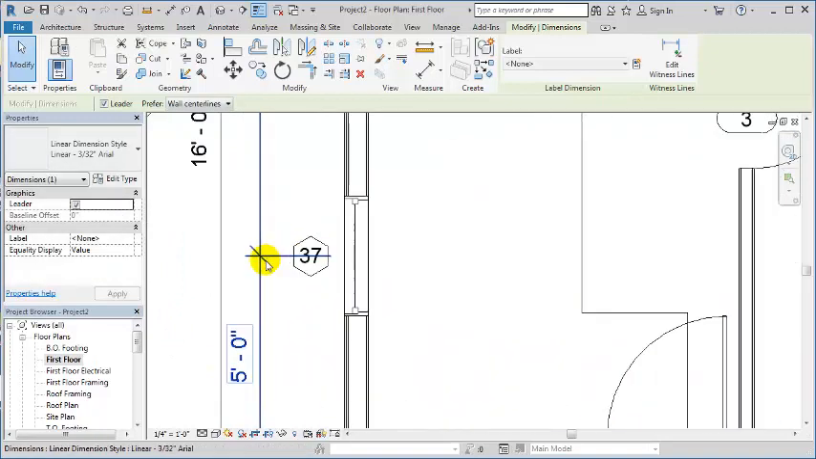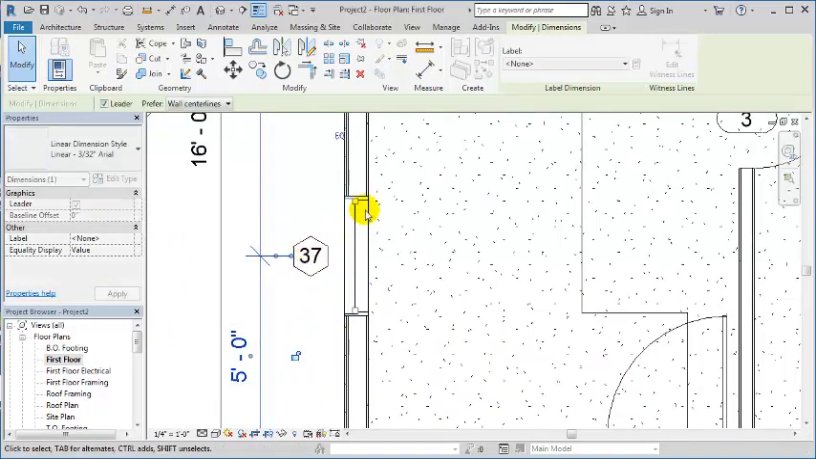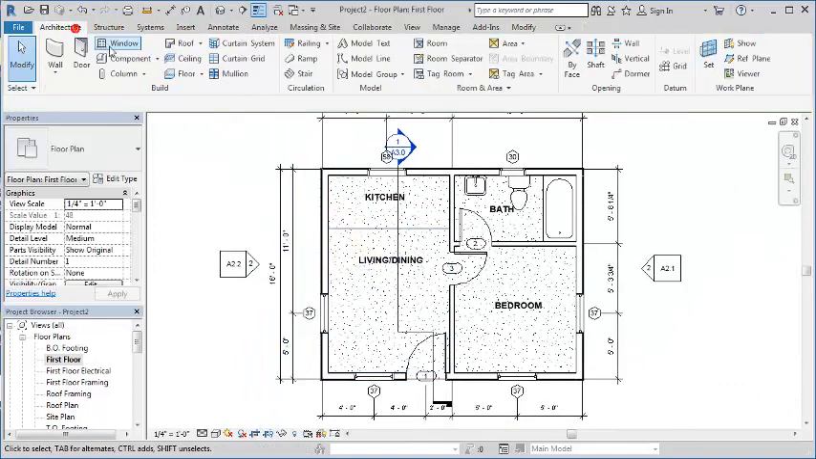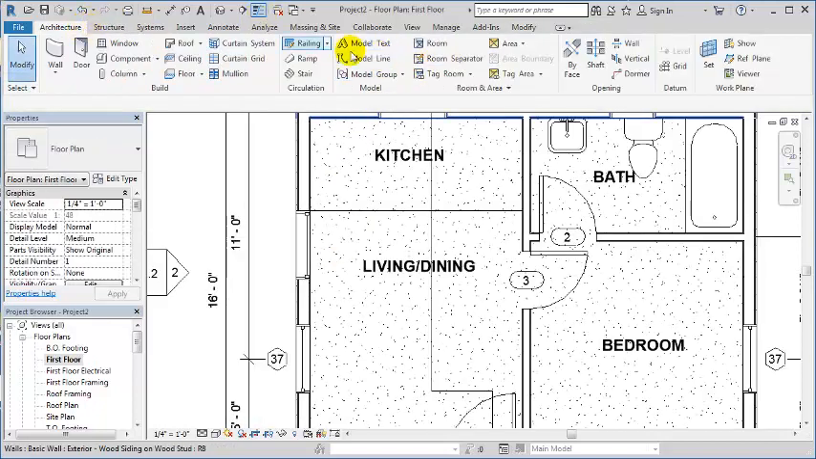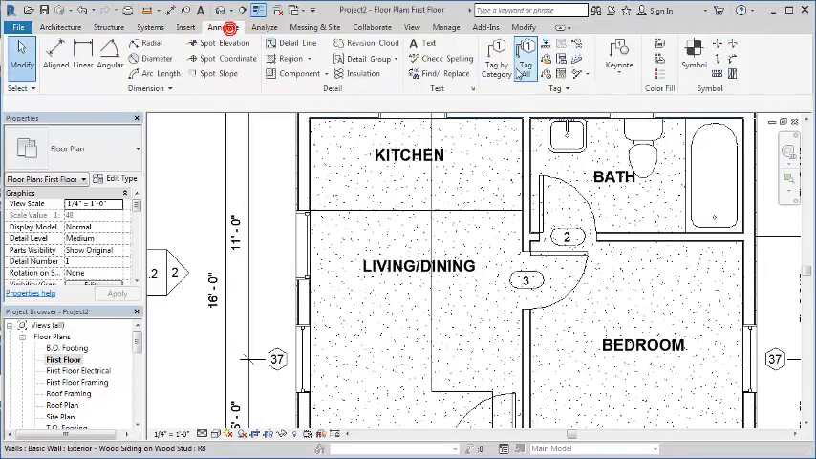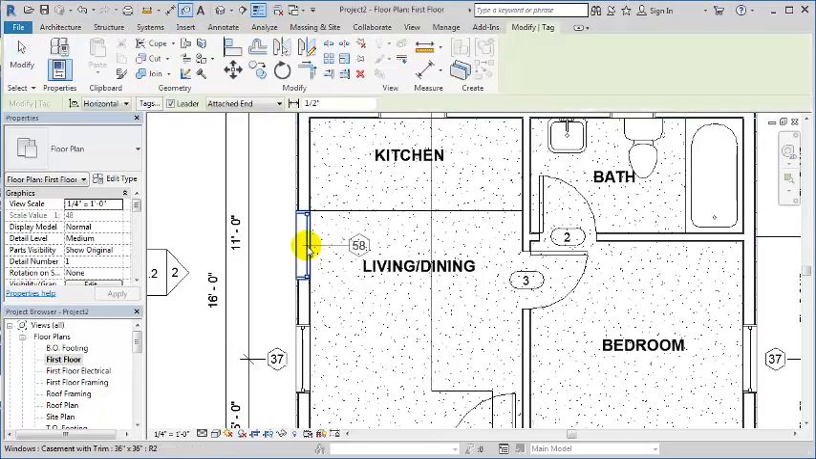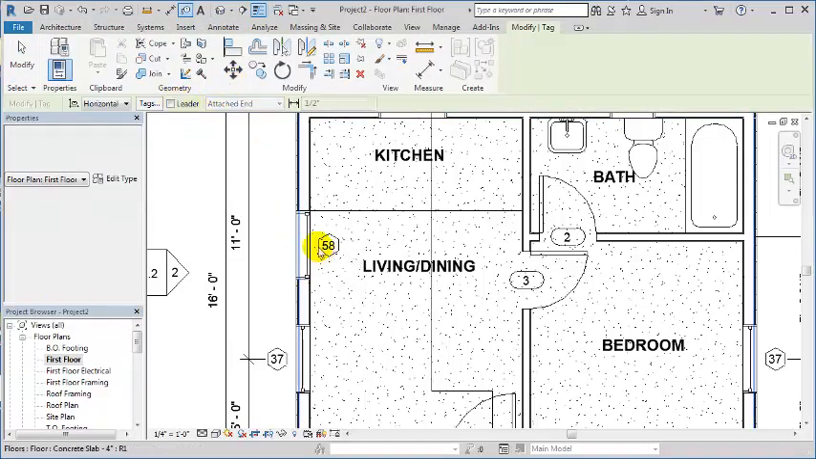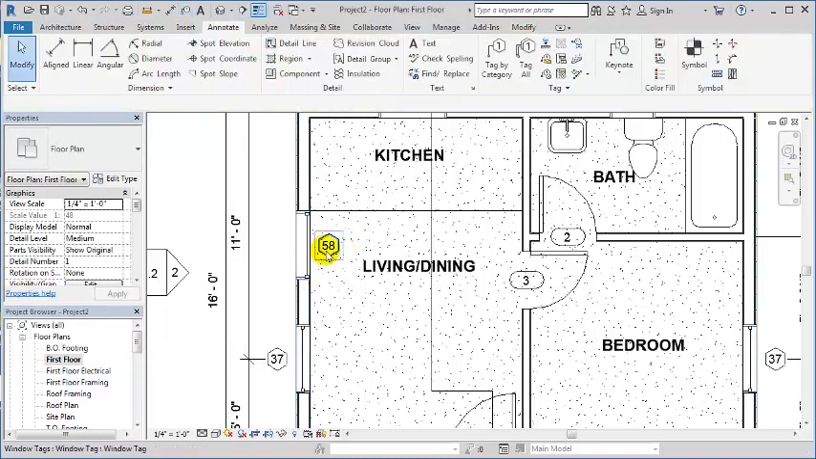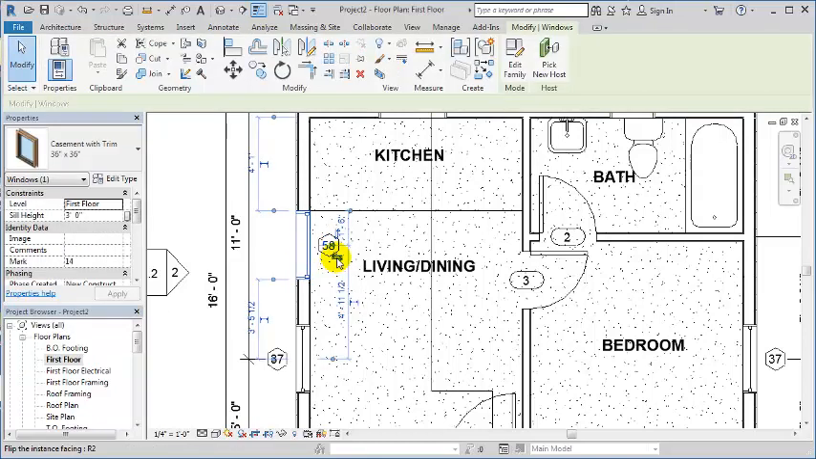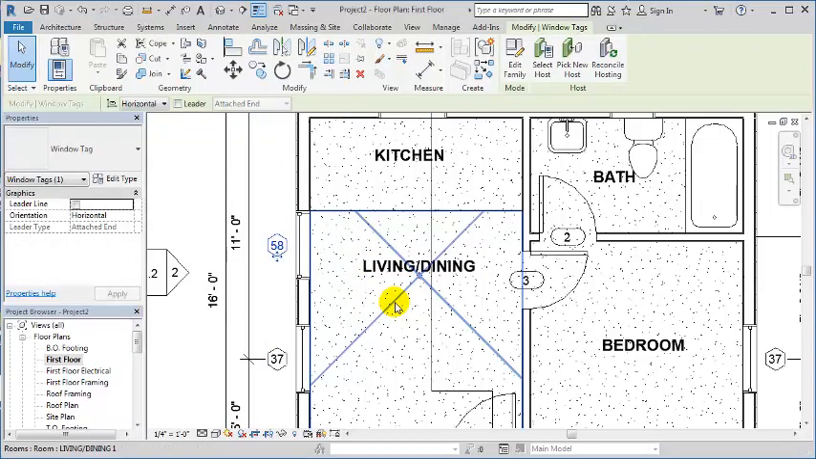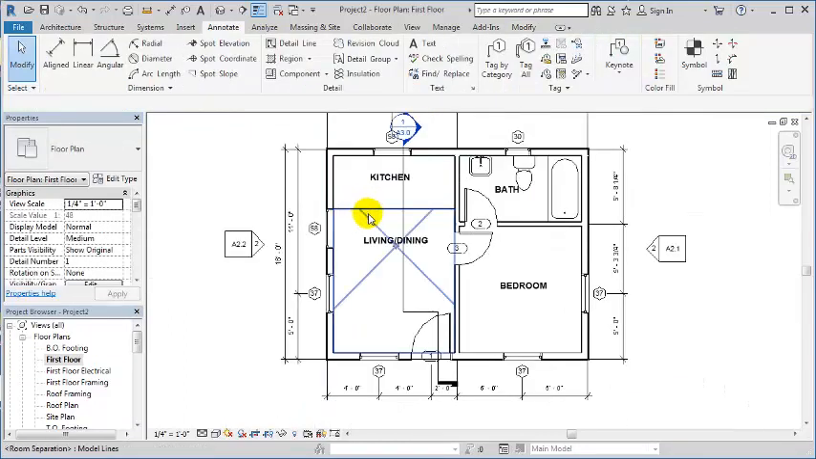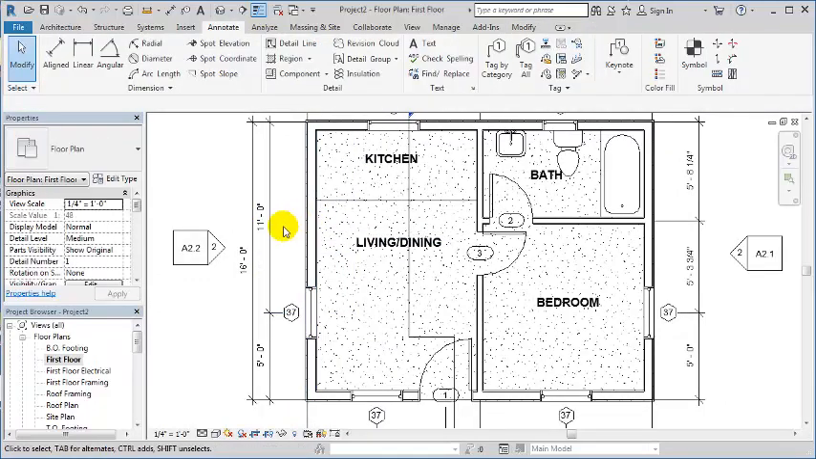window tags. If your window tags end up appearing on the inside like this, that is because you put your window in backwards, or the inside of the window is on the outside and vice versa. So you would flip the window, and then you can manually move the tag out, which it will show you when it's aligned with the others. Okay, let's get rid of that window.